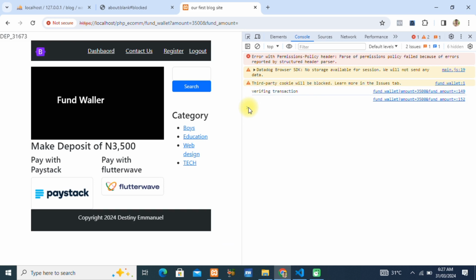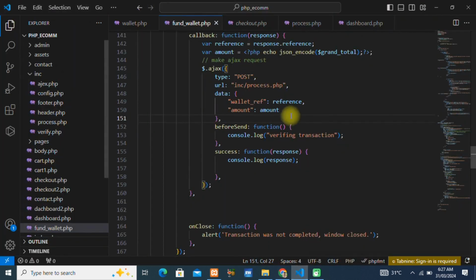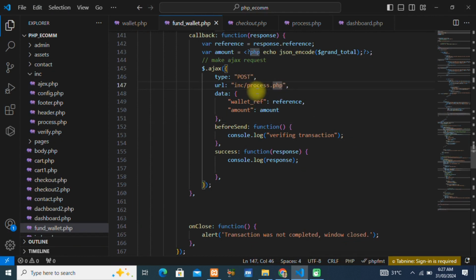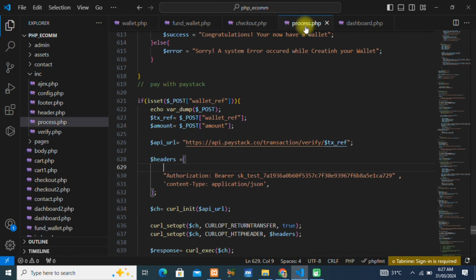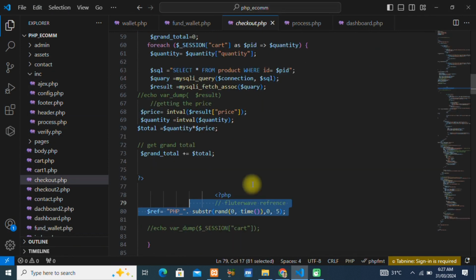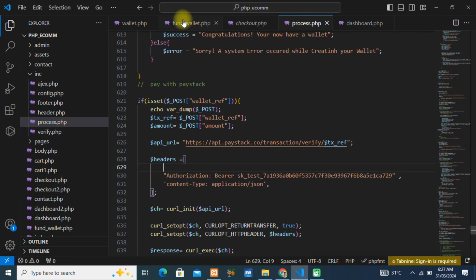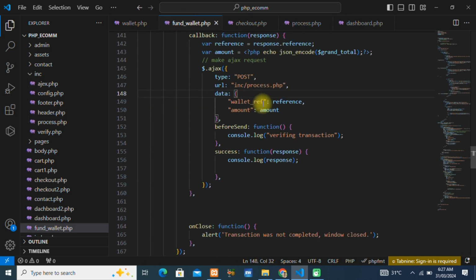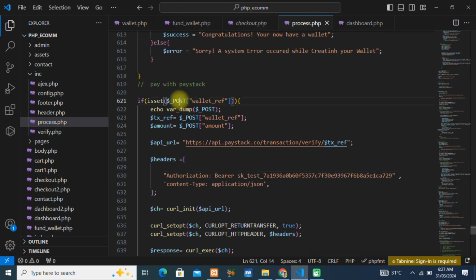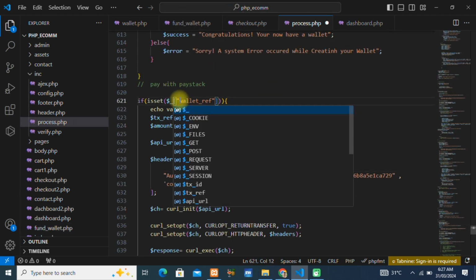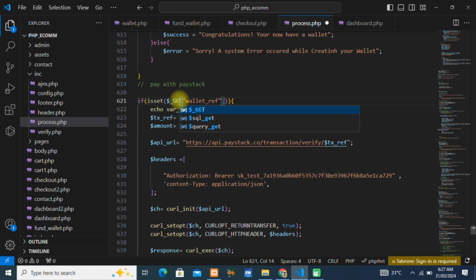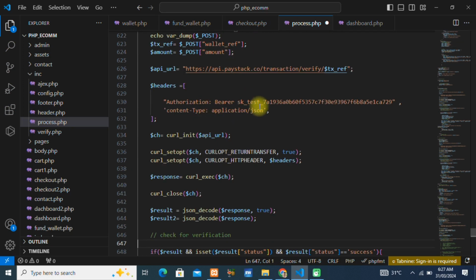So I think the system is finding issue sending this data, this AJAX request to this process.php here. So that could be the issue. So let me see. This time around, let's try using a get method. Let's use a get method. Then we go to our process.php. We change post variable underscore POST to GET, and change this guy here.